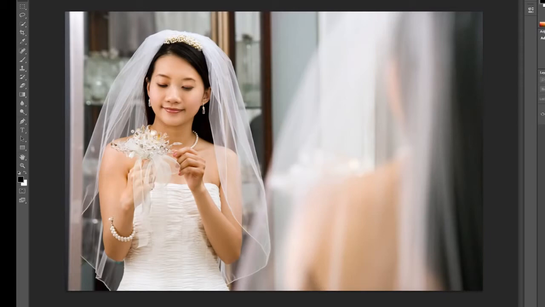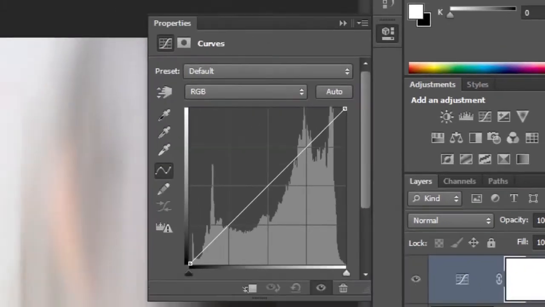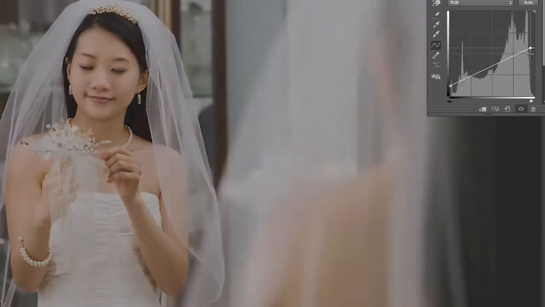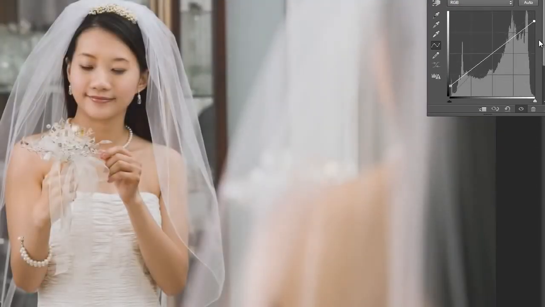To start, create a new curves adjustment layer. We're going to begin by reducing the contrast of the photo to give it the film look. Drag the bottom left point up. As you drag, you'll notice that the shadows are getting brighter. Now drag the top right point down slightly to make the highlights darker. You want to try to keep both points at an equal distance from the edge.